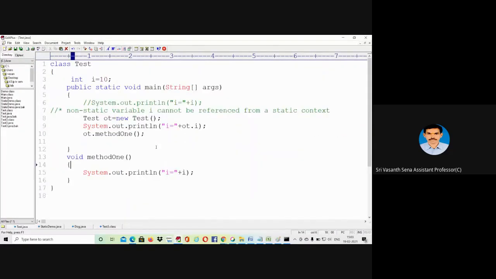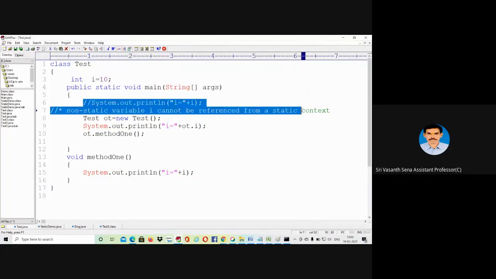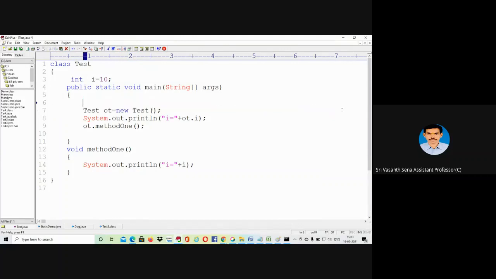Here you observe this program: class Text, int i is equal to 10. This is an instance variable. public static void main String args. Now if we call it directly, this statement is a non-static variable, it cannot be referenced from a static context. Calling it like this gives an error, we don't need this. So Text ot is equal to new Text, so ot dot i. What is the output here?